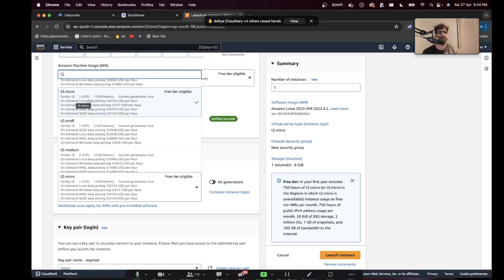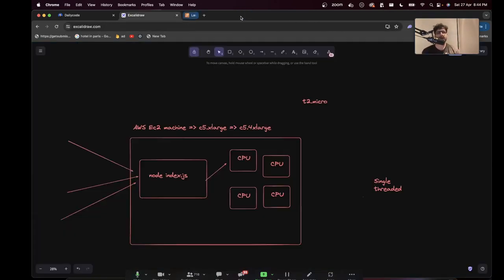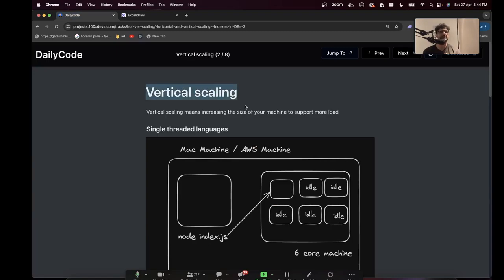I cannot build your React project. But if it's a single Node.js process, then just throw it on a micro machine, a mini machine, it'll work. Then the question is, is there any point of doing vertical scaling in a Node.js process? Vertical scaling means increasing the size of your machine to support more load. What does increasing the size mean?